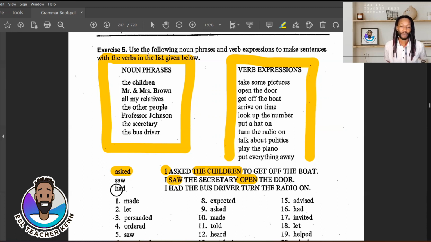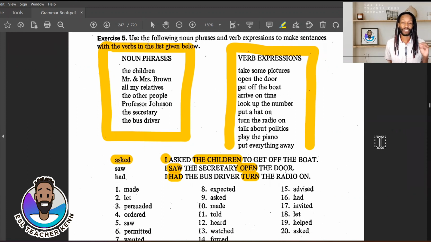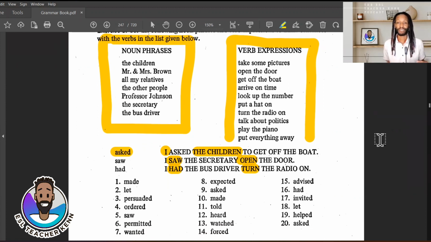And then we have, I had the bus driver turn the radio on. Have cannot use the ing form and cannot use the to. Remember, you can go to the internet and look for the list to know which is which and which uses to and which doesn't. But what really matters, what you really need to do if you want to learn to speak, is to repeat this exercise in conversation.